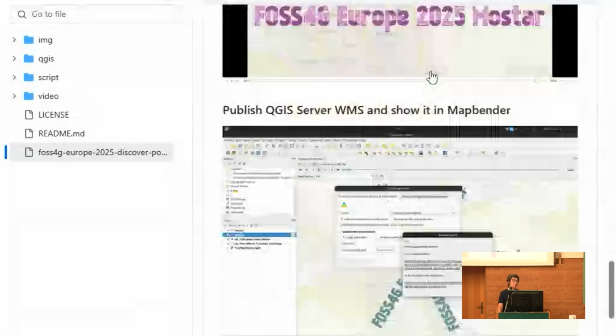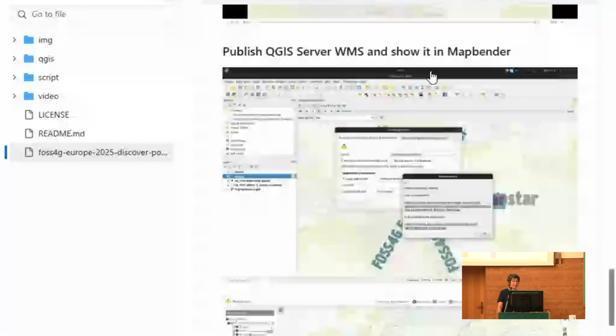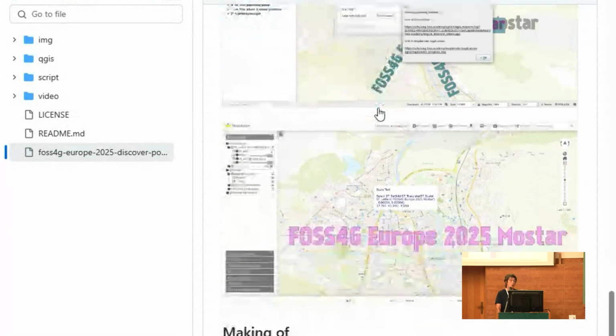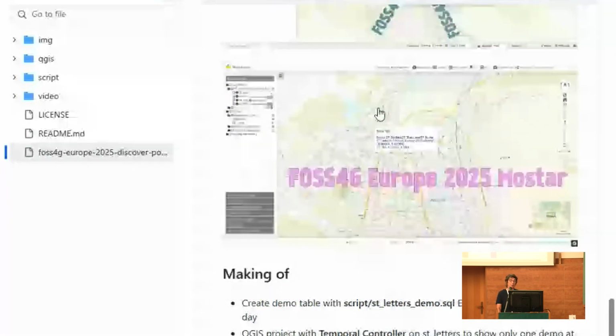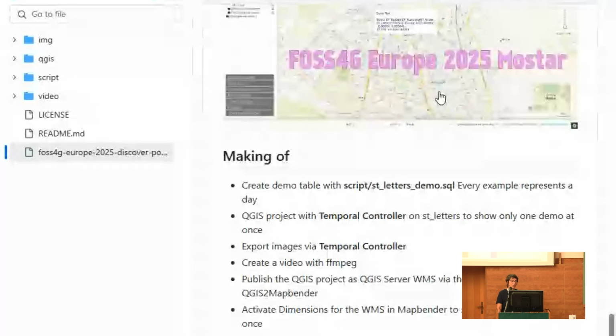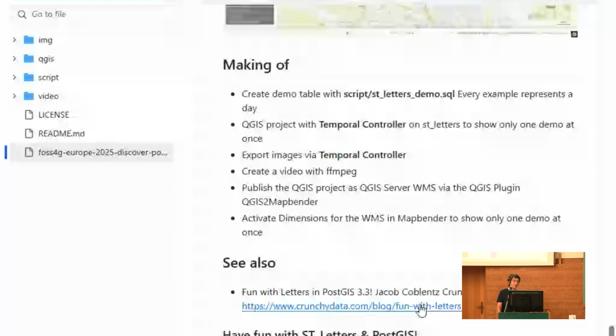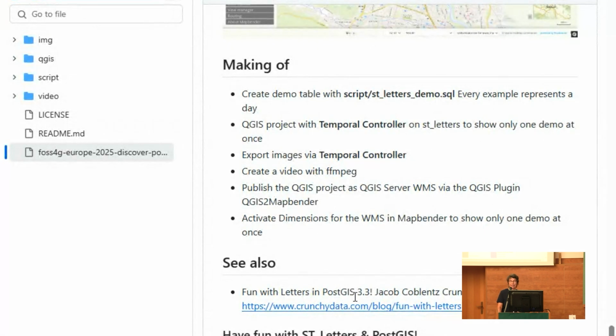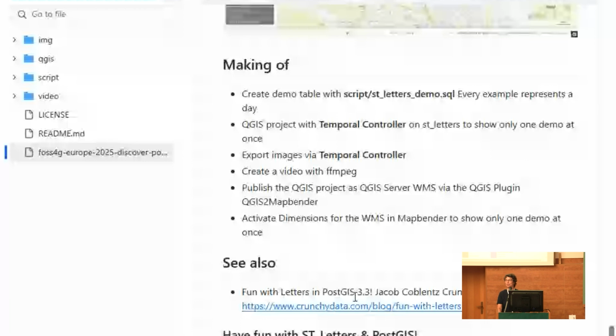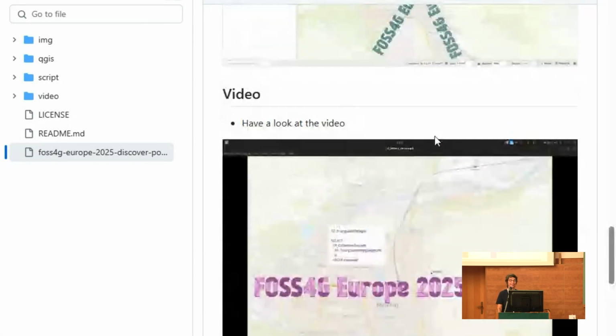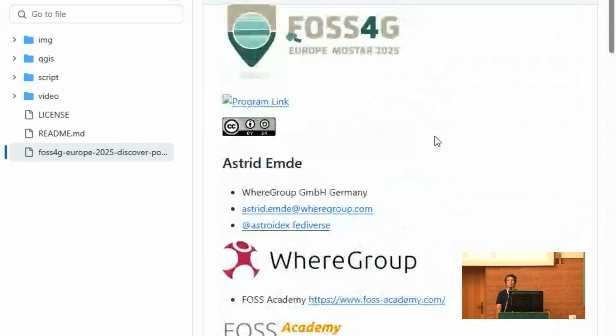And then if you have more time, you could take the QGIS project and publish it as WMS, or you could publish it with a plugin to MapBender. So there's lots of things you can try. And if you want to have a look at another nice presentation, there's a blog post from Crunchy Data about it. So I would like to motivate you to use this function and get inspired and have fun with PostGIS.